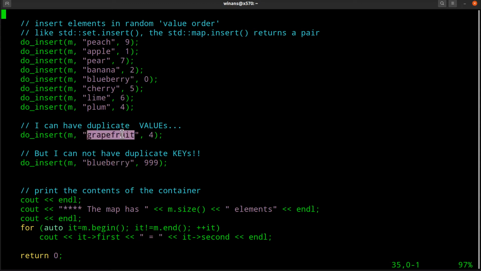I can have two things with the same value, though. Right? See up here, I've got a plum whose value is 4. There's nothing wrong with that. But grapefruit, that value is 4 as well, because the keys are different, not the values. The values are not of any concern whatsoever to the map. It only cares about these keys, all right?